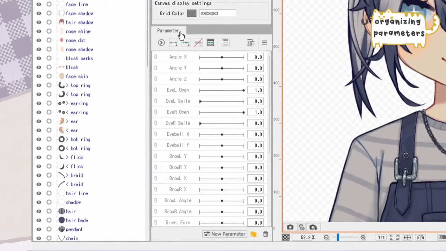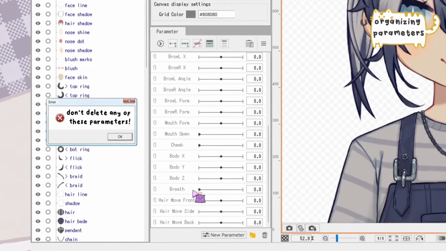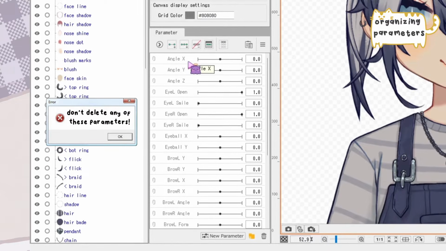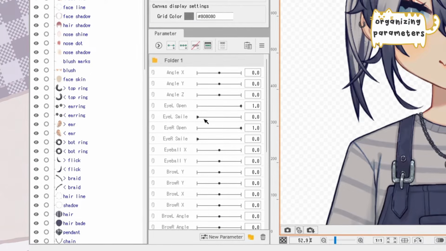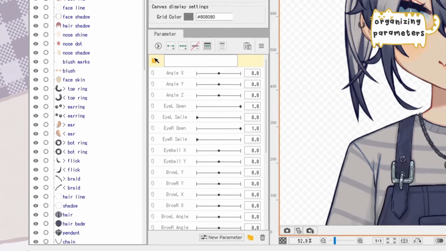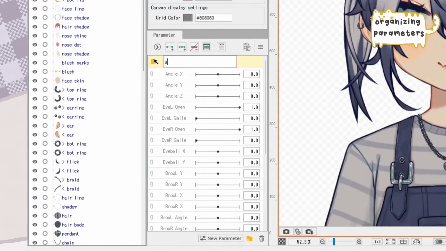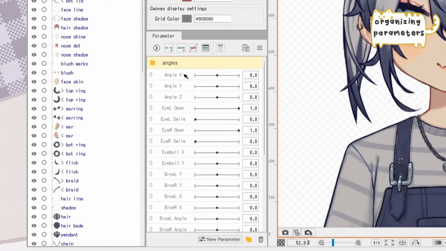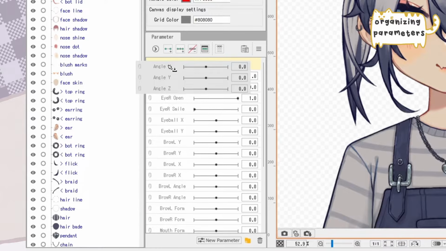Your parameters are under your parameter tab. These are all the default ones that Live2D has, and they're already tied to the parameters connected to VTube Studio, so we don't need to change them too much. How I usually like to organize them is I make a folder, and then I will name it after the group of parameters I'm putting into it. For example, this one's going to be the angles. I'm gonna select angle X, and then shift click, put all of these in here.